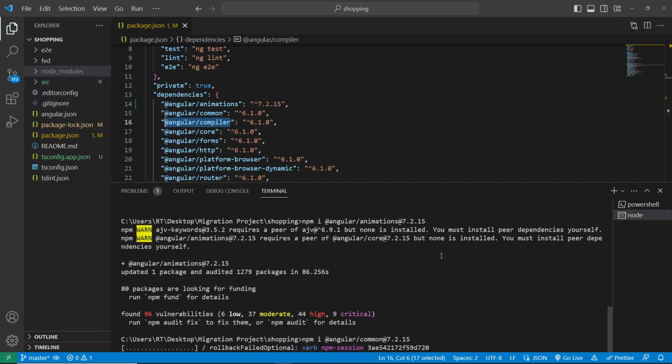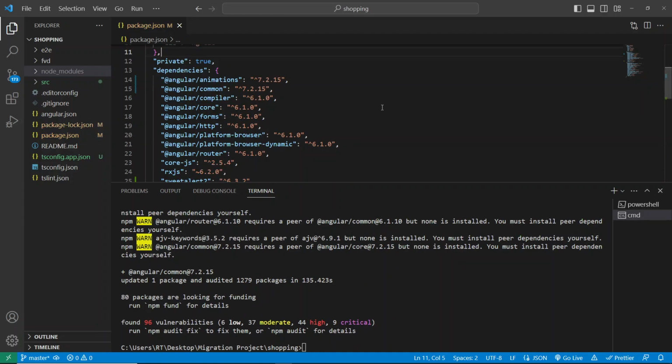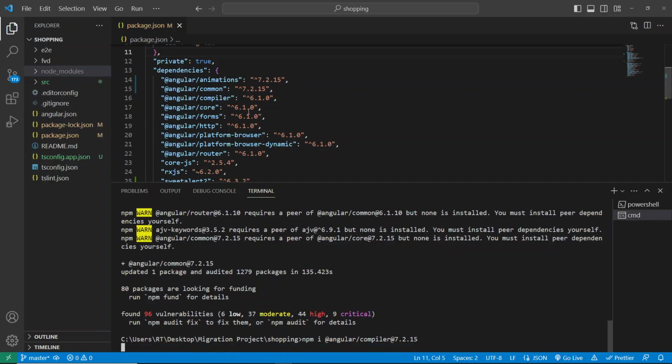It's still getting updated, so let's wait for this to get updated. All right, as you see, Angular common has also been upgraded. Let's paste the code which we copied, which is the Angular compiler. Just click enter. So two node modules got upgraded. In the same way, I'm going to copy the core as well.